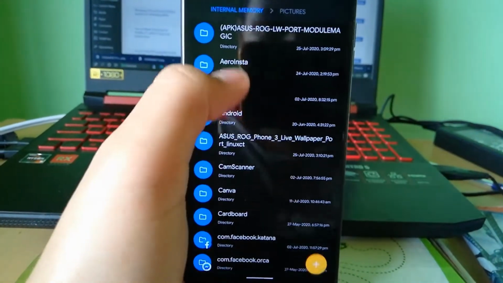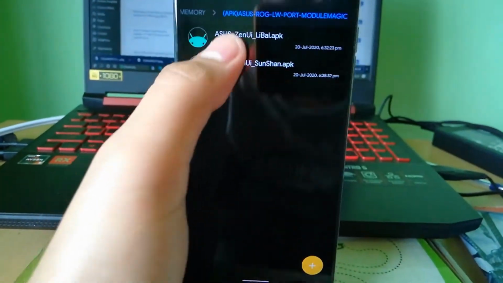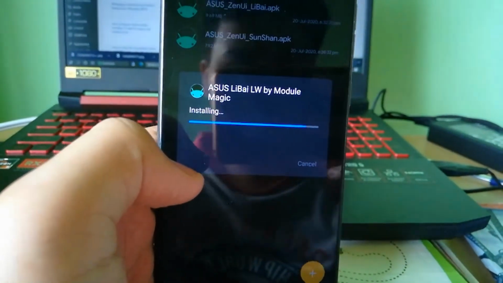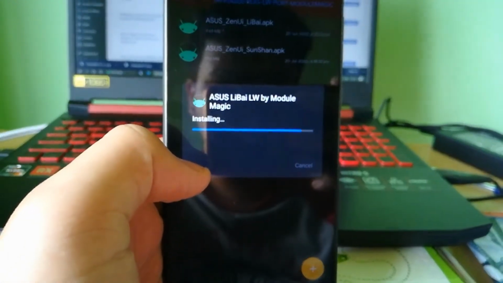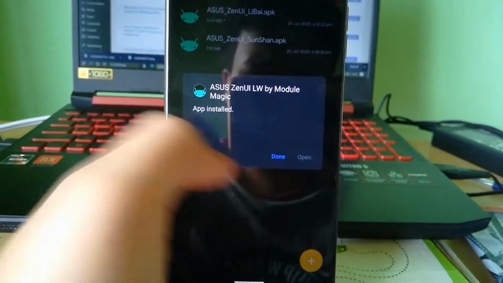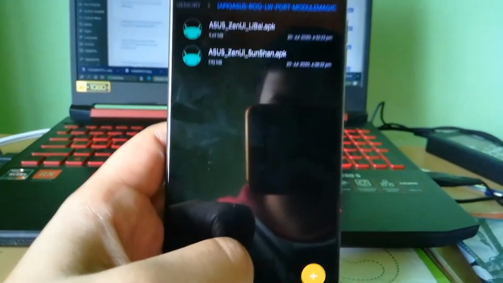These ROG 2 live wallpapers will work on any Android device without X mode or anything. Just install and set it as a wallpaper. I will install them one by one. I will install the first one. Now I will install the second one. So here it is installed.